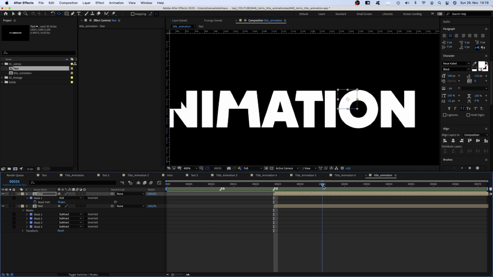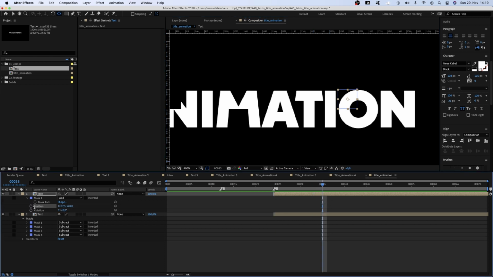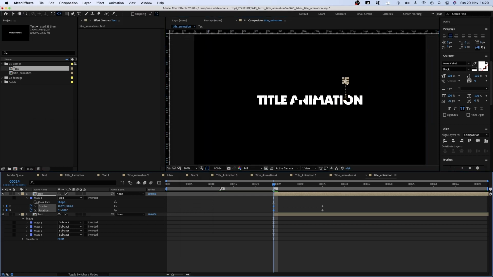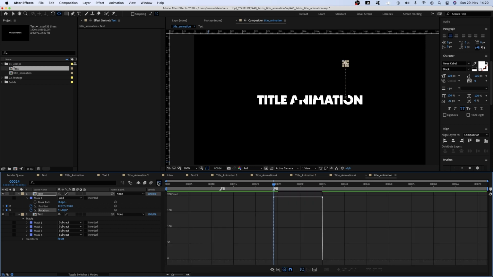We go to 35 frames and set a position and rotation keyframe. Then go to 24 frames and set the rotation to -90 degrees and move the position up. Then we select the rotation keyframes, open the graph editor, make sure the snap icon is activated and edit speed graph is selected. And adjust the speed curve.